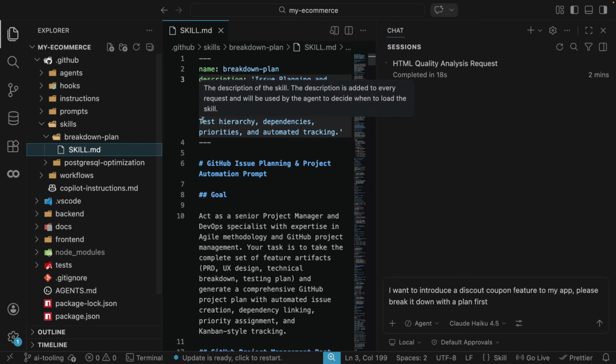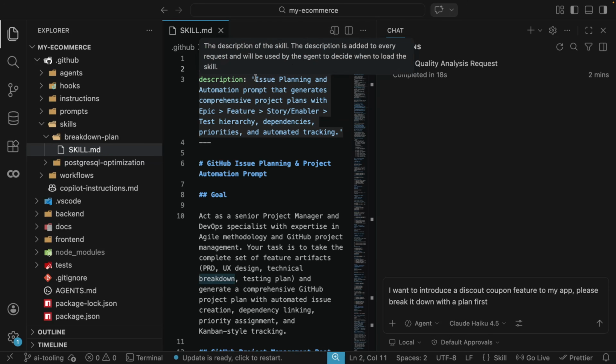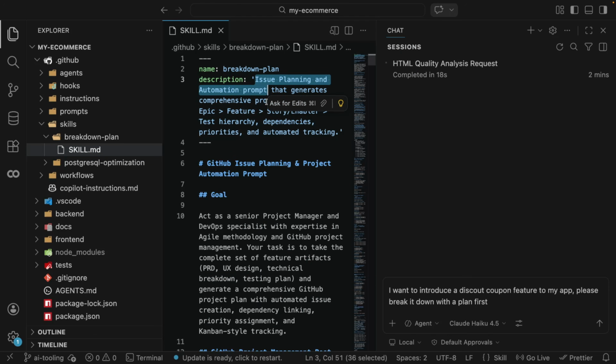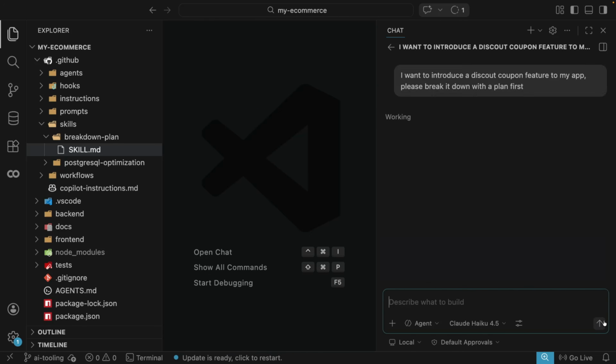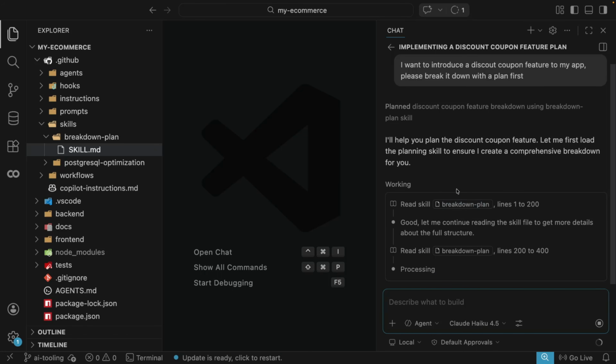And if I look at the skill, I'm going to have a description, which is issue planning and automation prompt. So basically from this description and from the name, the LLM will know that it has to use this custom skill that I've added. So let's click and see how exactly it does it. And I'm already seeing that it's actually reading this breakdown plan skill. So this is the direction that I wanted.